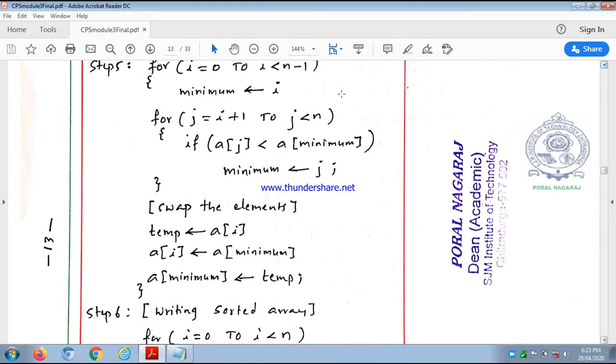Then I value becomes 1. Once again, the minimum will be considered as I, and the inner for loop is executed to ensure whether a minimum element is present at any of the positions from I plus 1 onwards. If so, we will make that position the minimum and we will swap that element with a of I, meaning a of 1.